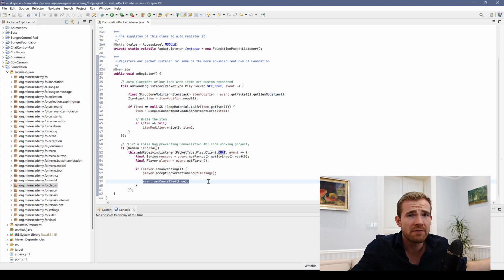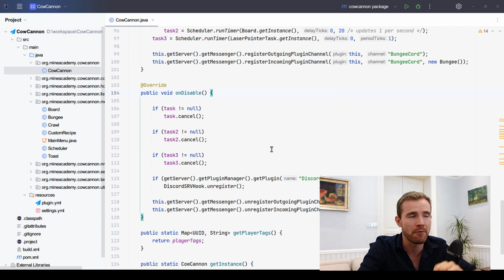And then it appears to have fixed it. However, this is not a very clean solution. It's a hacky workaround, but if you're struggling with the conversation API, that one appears to do the work for now. This is it. Let me go and let me test the plugin.